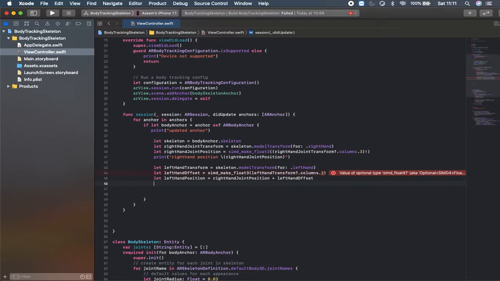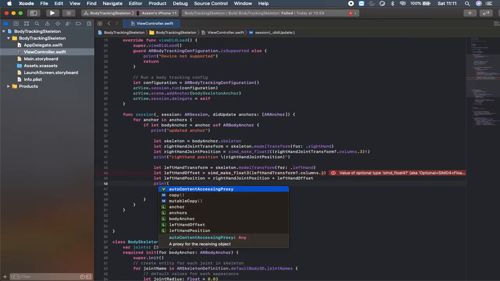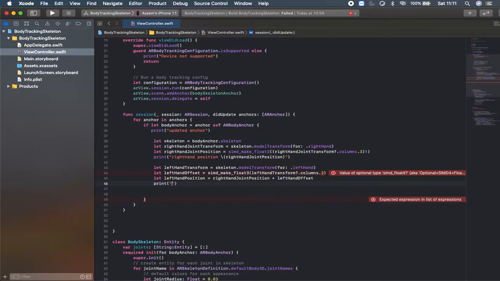And here you can print the left hand position and offset actually. Okay, and so let's say print, and what I'm going to print here is left hand position, and that position will be declared from here, which is left hand position, and that will be printed over there. So here also you need to make this as force wrap. So this is how the tracking for the left hand and the right hand works.